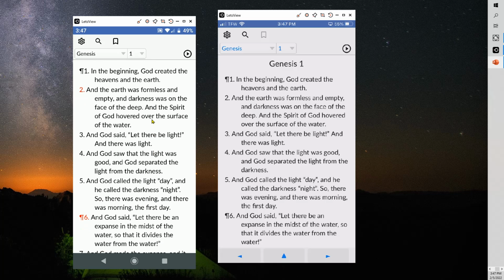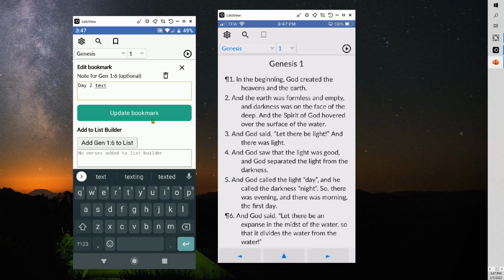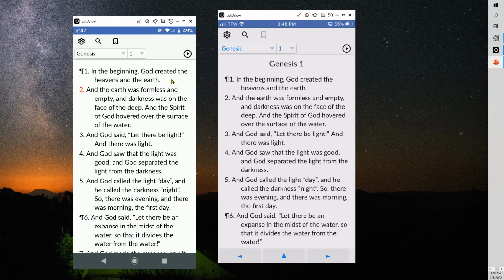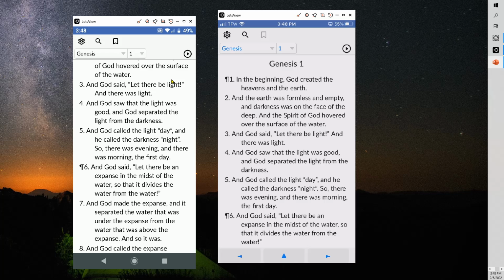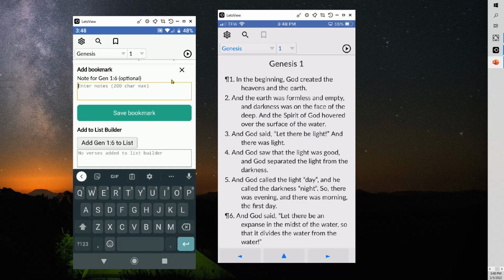and then come back to the bookmark, you'll see that the text was saved. But if you wanted to delete this bookmark, you simply tap the trash can icon here and it's gone. You'll notice that verse 6 is now, the number is now in black, and if we tap the 6 again, we get the Add Bookmark option.